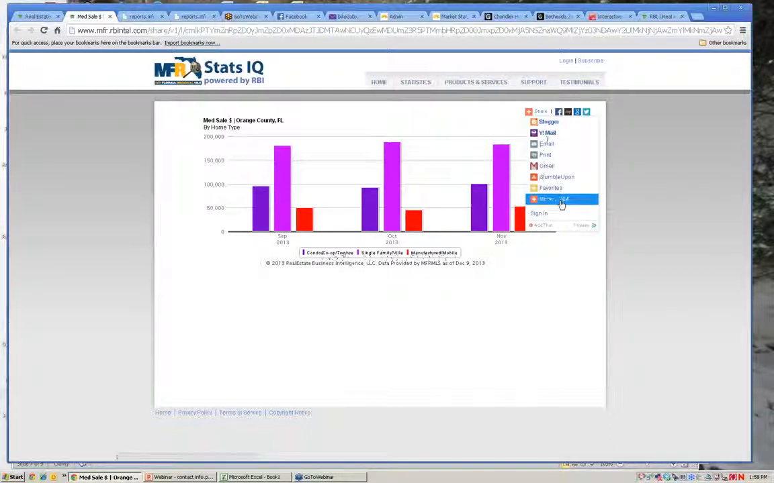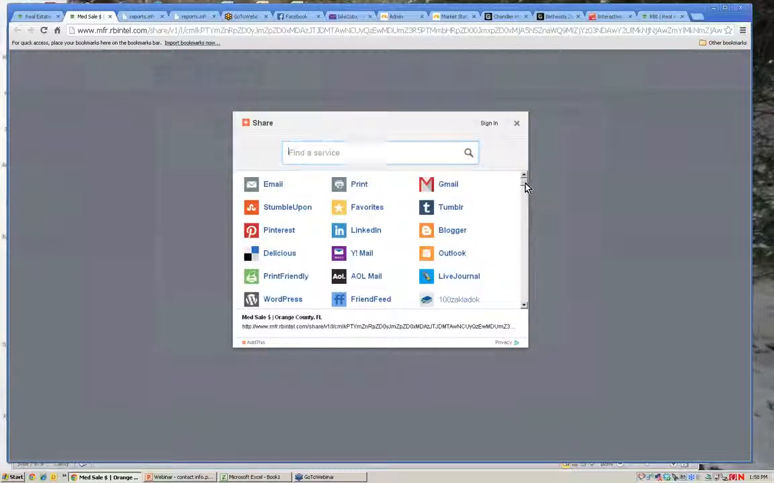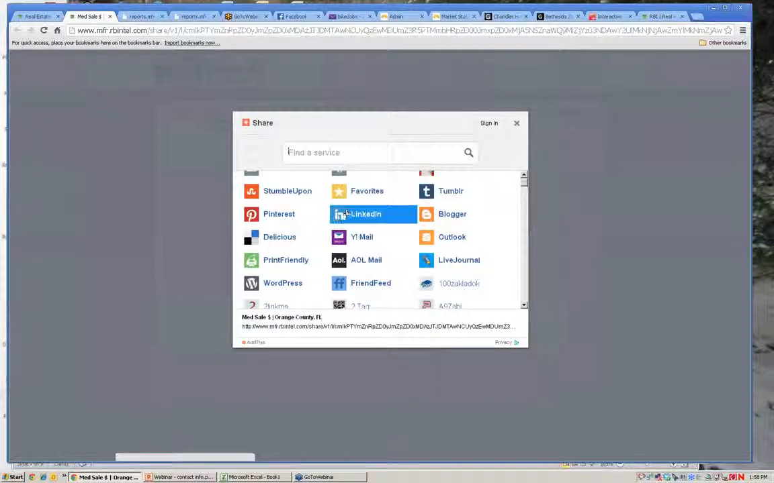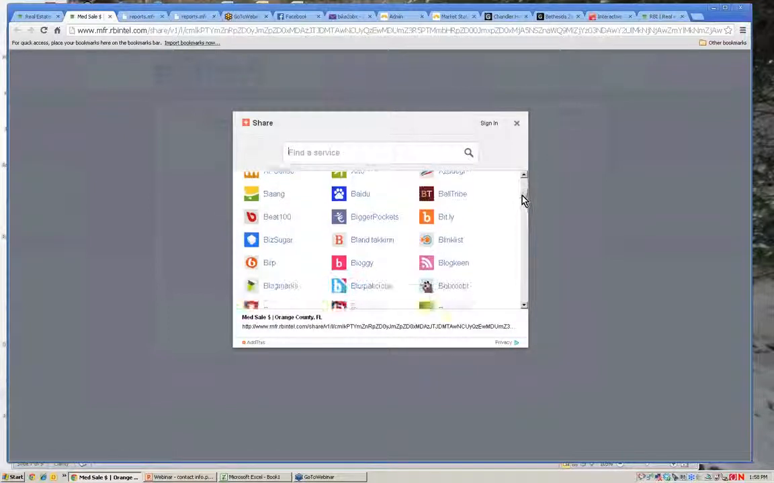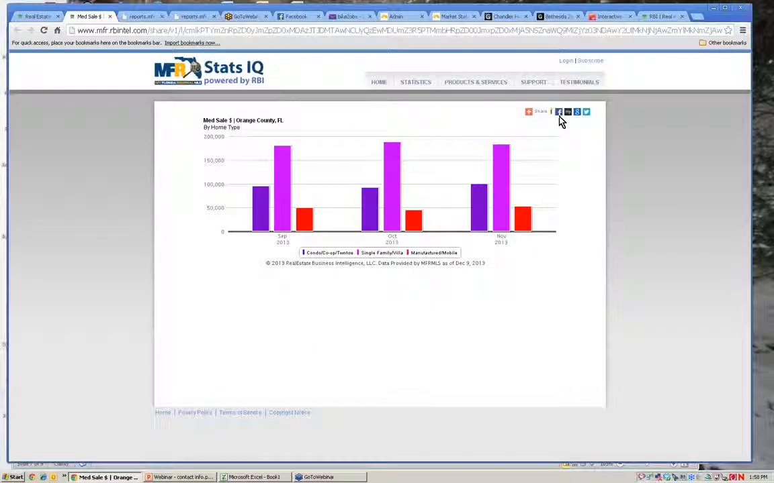If I click on share, there's over 200 social media sites that you can share this with, including just regular email or Gmail. I could print it. I can send it to LinkedIn. There's a whole menu of different sites. Some of these I don't even know, but you can see LinkedIn, even Pinterest, to be able to share these different pieces with the different sites that are out there. The most popular ones are Facebook and Twitter, so the icons are sitting right there ready for you to use.